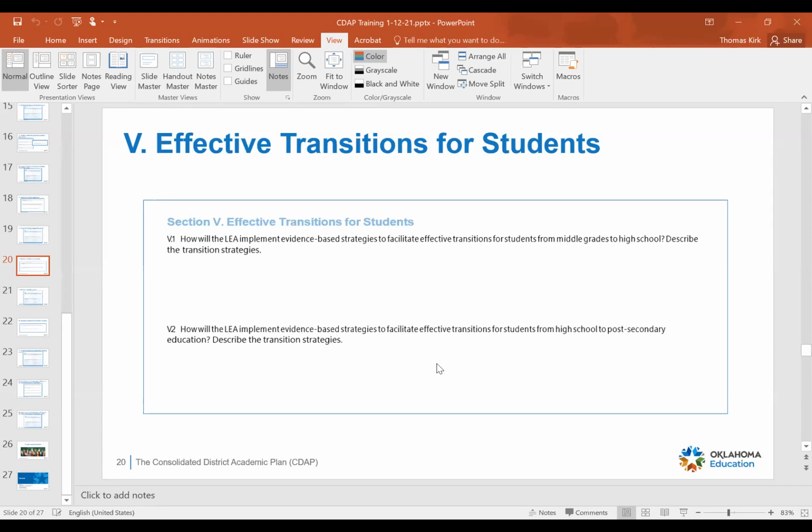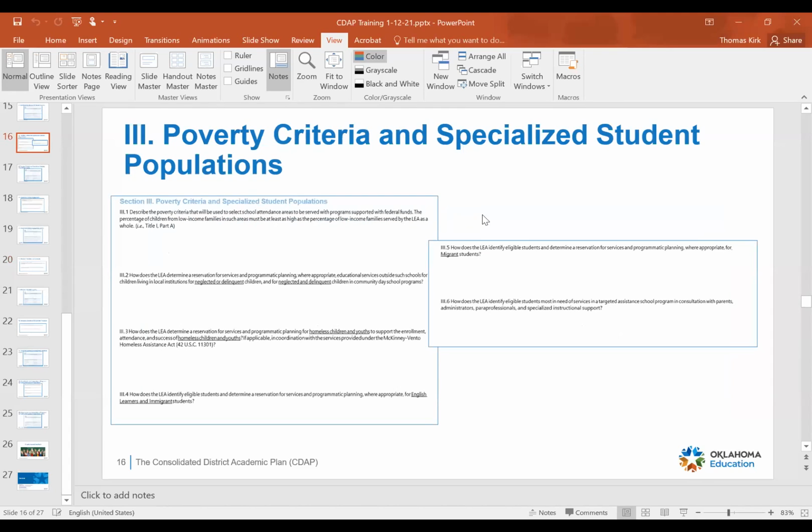Okay, in section 3, you said only complete if you have these student groups. What about homeless students? Yes, everyone is going to need to answer the question about a homeless set-aside. That is required. Other more specific groups like English learners or neglected and delinquent students, it's only if you have those students in your district. But the question is mainly here about making a reservation for services. In the case of homeless, it's the set aside to deal with the eventuality of having homeless students.